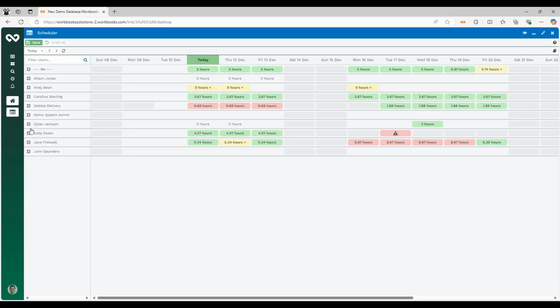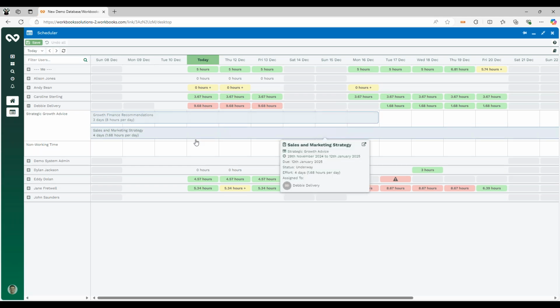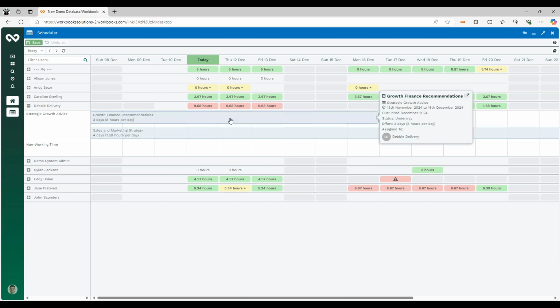Now, I can easily see at a glance if the user is over-resourced. So Debbie, for example, I can see that based on the task she's got assigned to her and her workload, that she is over-resourced for the remainder of this week. Now, if I have a look at that task she's got for gross finance recommendations, I can see that task isn't due until the 22nd of November.